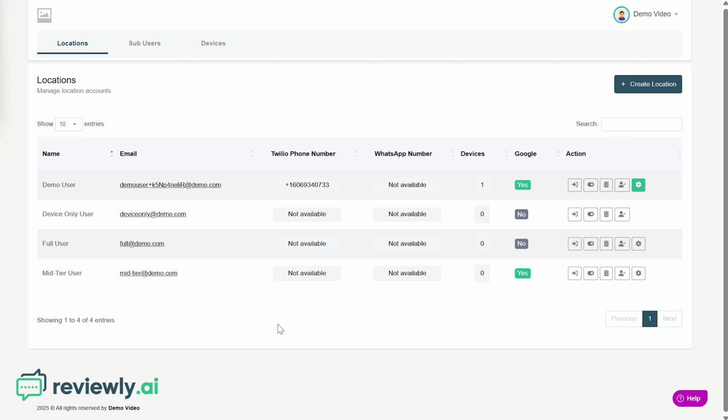These subscription plan options give you flexibility in how you onboard clients and scale your offerings. Let's walk through setting up the device-only subscription and assigning them to different locations. First thing we need to do is to create a fully paid subscription plan. To get started, click on the down arrow next to your agency name.